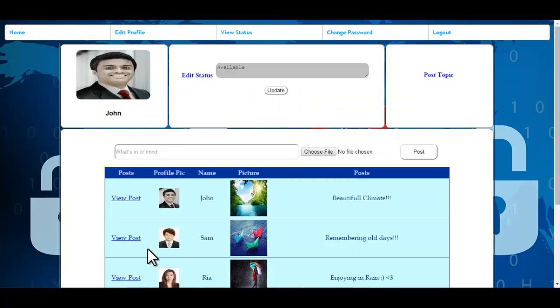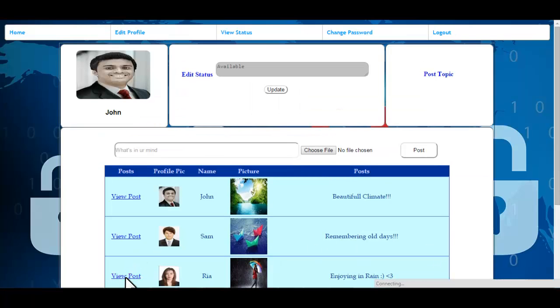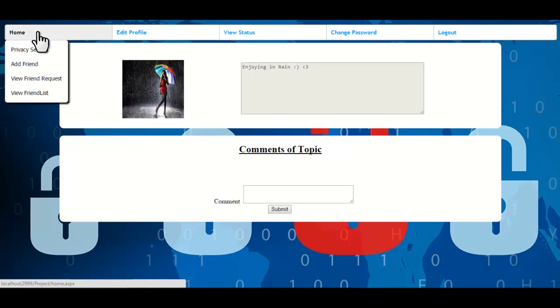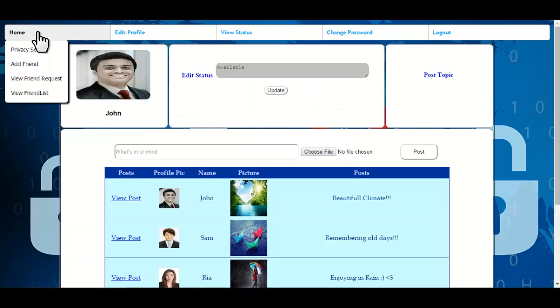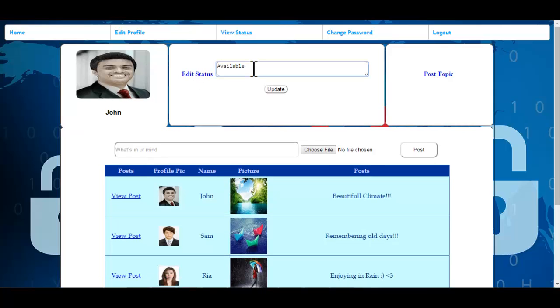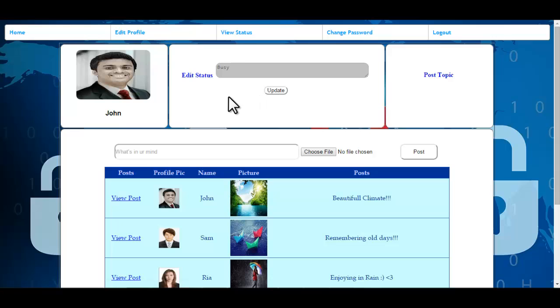So now view post of Ria. Click on view post. So here the person who has logged in can even comment on the topic. From here you can even update your status. Just click on edit status and update it. Just click on update, so the status will be updated in the database.